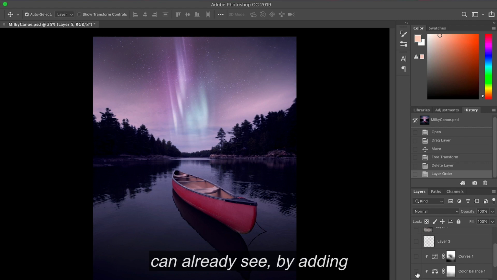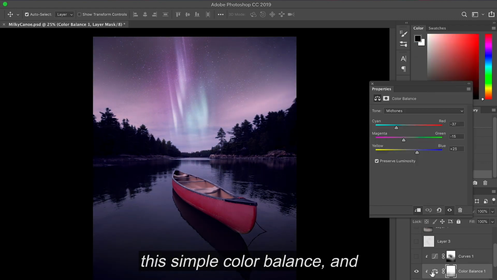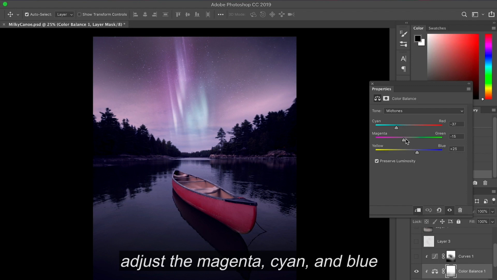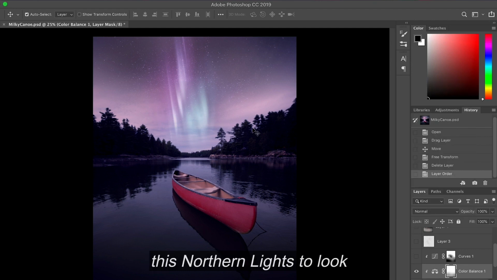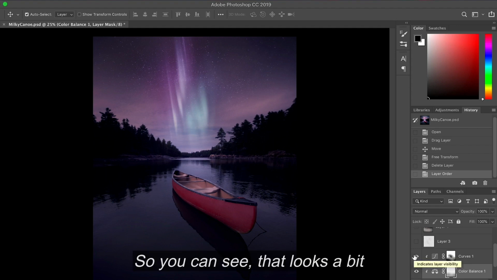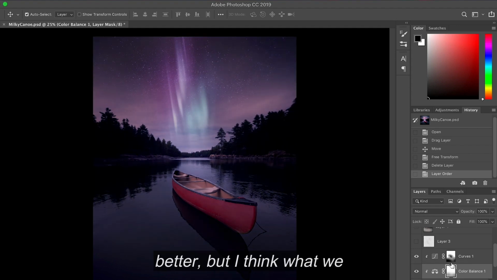And you can already see by adding this simple color balance, and all I did here was just adjust the magenta, cyan, and blue a little bit because that kind of matches the color tone, we can already start to get this northern lights to look really good. So then I'm going to turn the curves on so that we can also start to kind of blend in these other clouds. So you can see that looks a bit better.